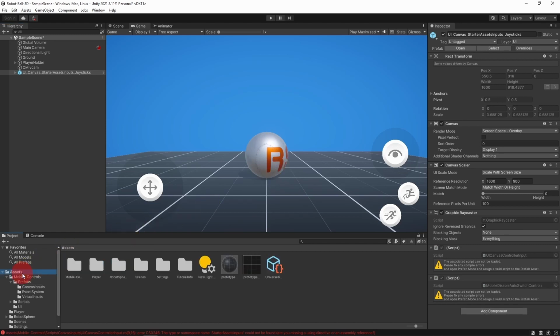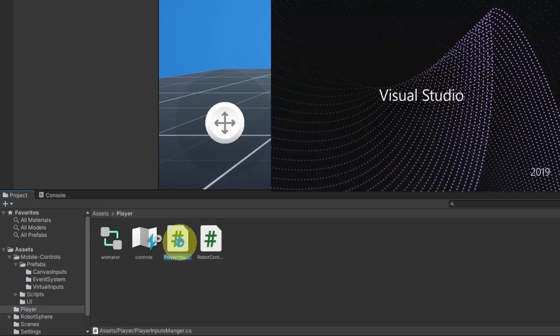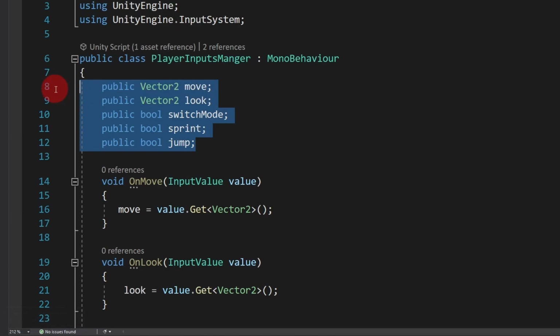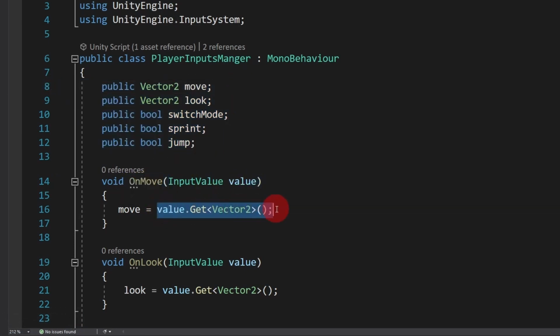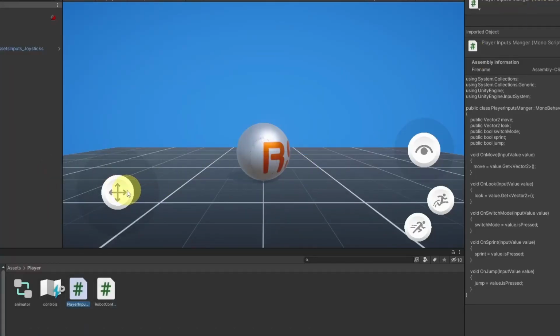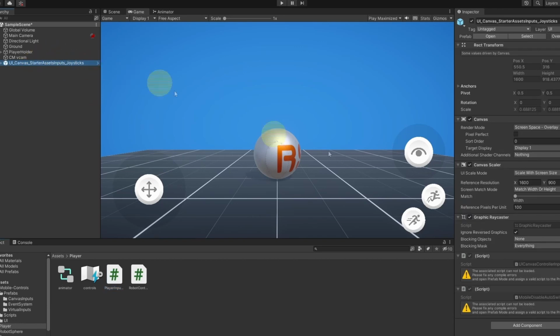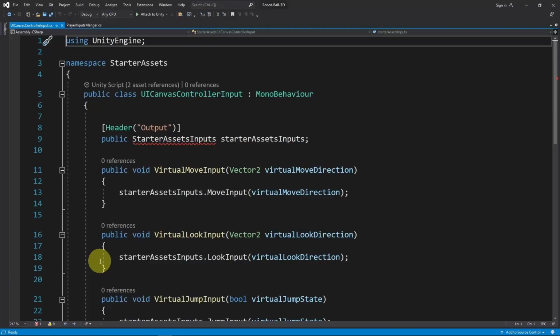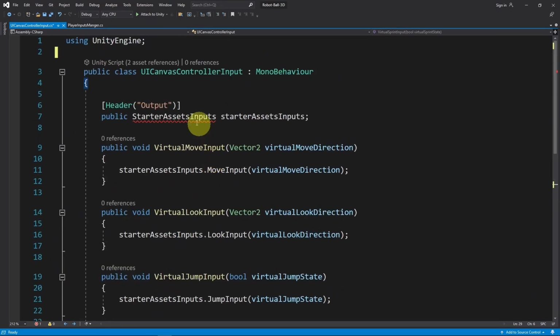In our previous videos, we have created a C# script that handles the player inputs, and it is called the Player Inputs Manager. And it is setting these variables that we have created to move the player. Instead of assigning these values that work with the computer, we're gonna read the inputs from the joystick, and the script that is responsible for that is attached to this canvas, and it is called UI Canvas Controller. Let's open it up. This script is created under a namespace starter assets. I'm gonna get rid of it. We don't need that.